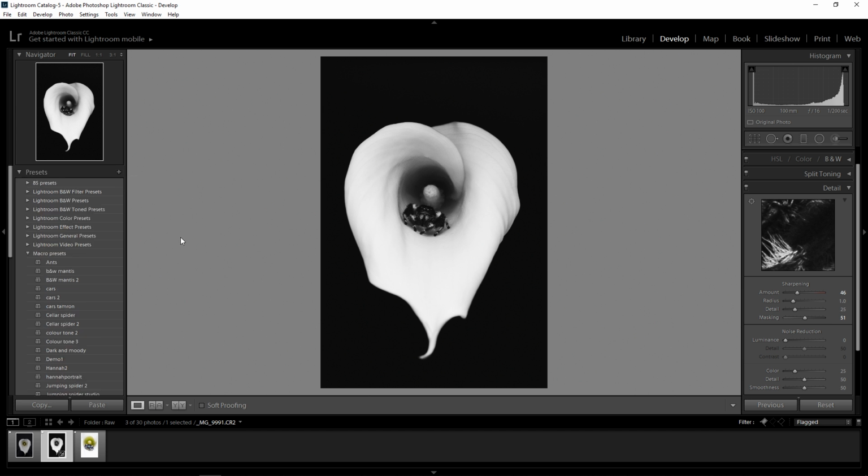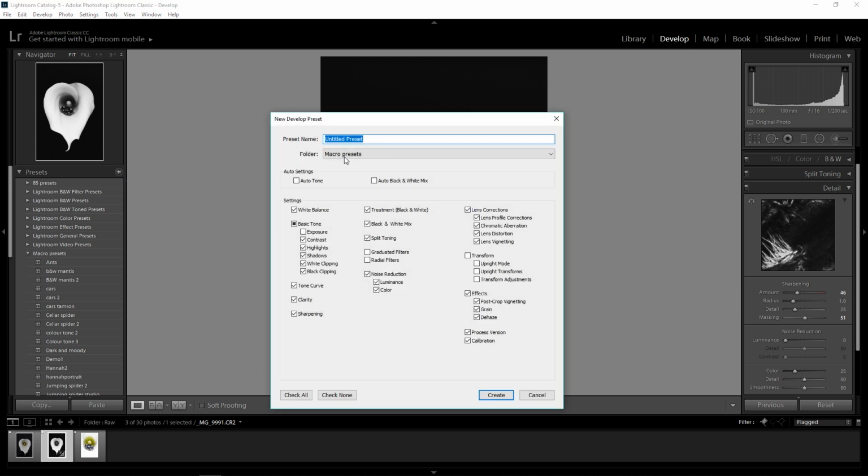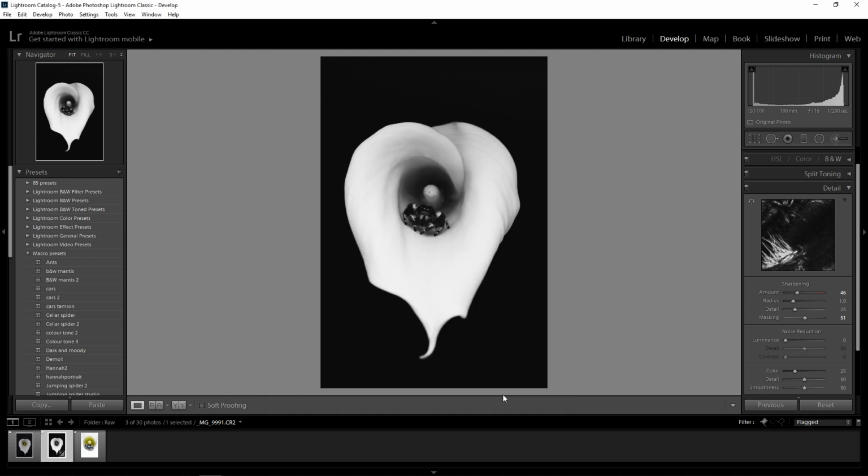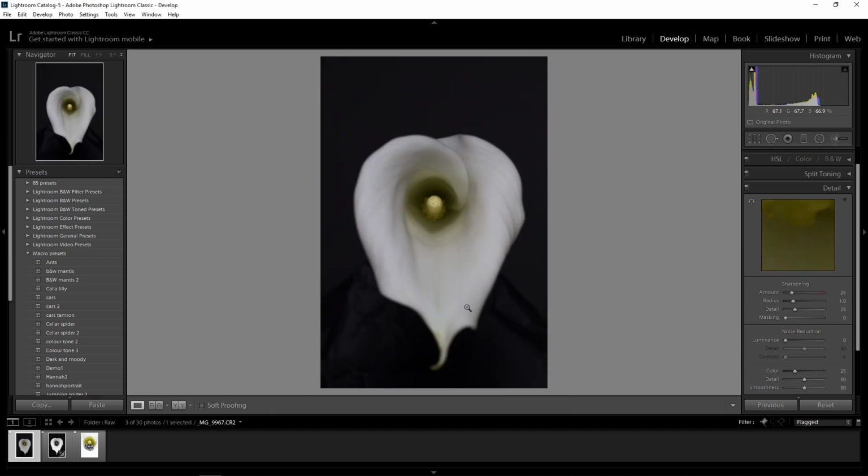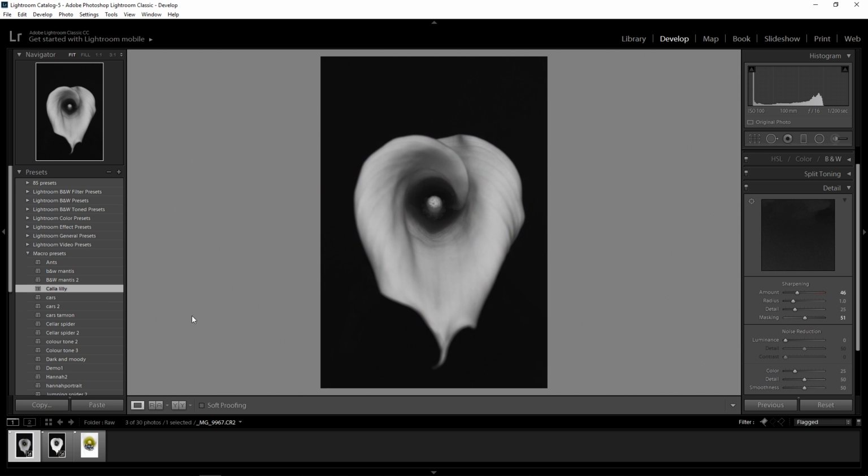Just like we did with the last edit, I'm going to save this as a preset now. We can come to our presets. I'm going to make sure it's going into my macro preset. I'm going to call it a Calla Lily. And now let's go to the Calla Lily that doesn't have the spider on. What we're going to do is select the Calla Lily preset that we've just made. There's our preset. Looking nice.